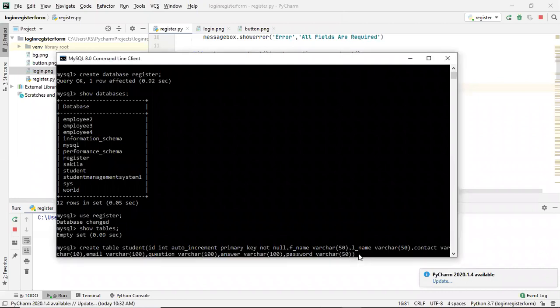So after providing this, we have written this command, create table student. The name of the table will be student, and these will be the columns. First thing is ID. I have auto incremented it, then I have used a primary key, so this ID is now a primary key. Then I have kept it not null, so it will not have null values. Then first name with 50 characters, or you can change it to 100, to be on the safer side.